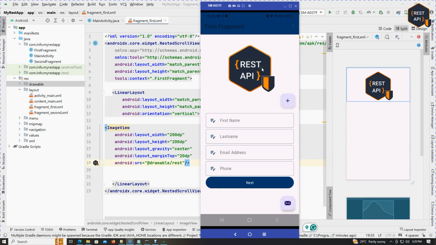Okay, another step is to create fields. So we're going to create first name, last name, email address and phone. So ukija katika image view hapa chini na create hizi fields kama zinavyoonekana hapa. Good.